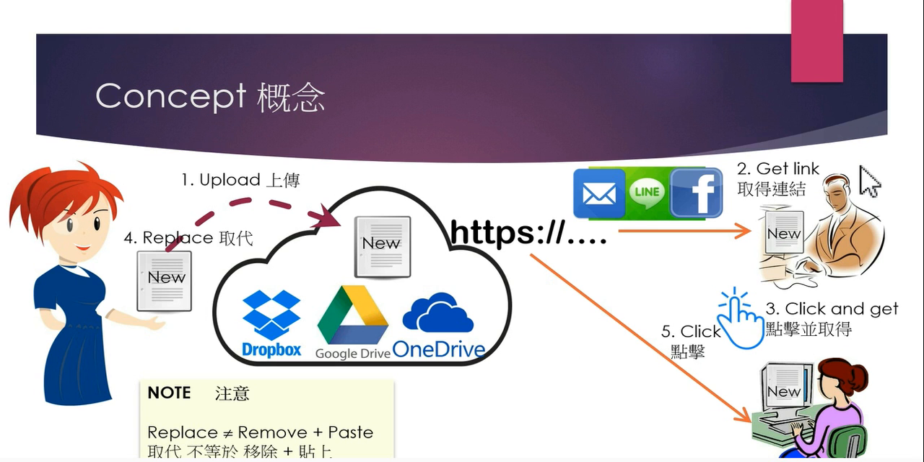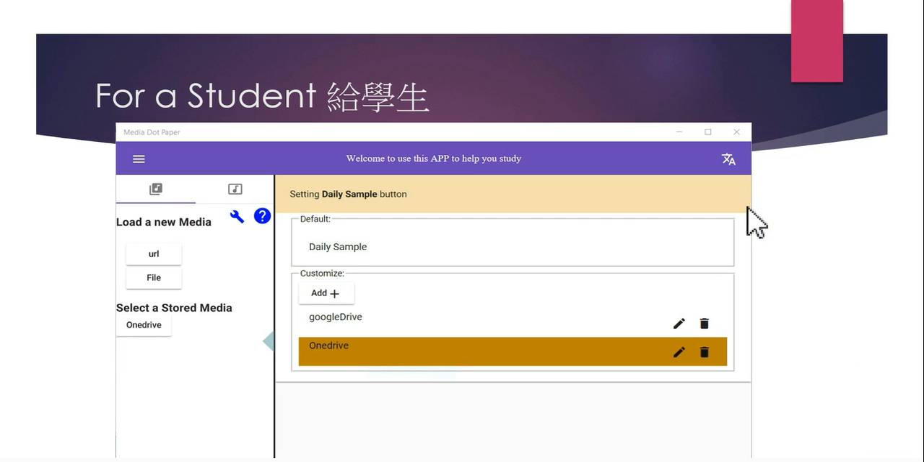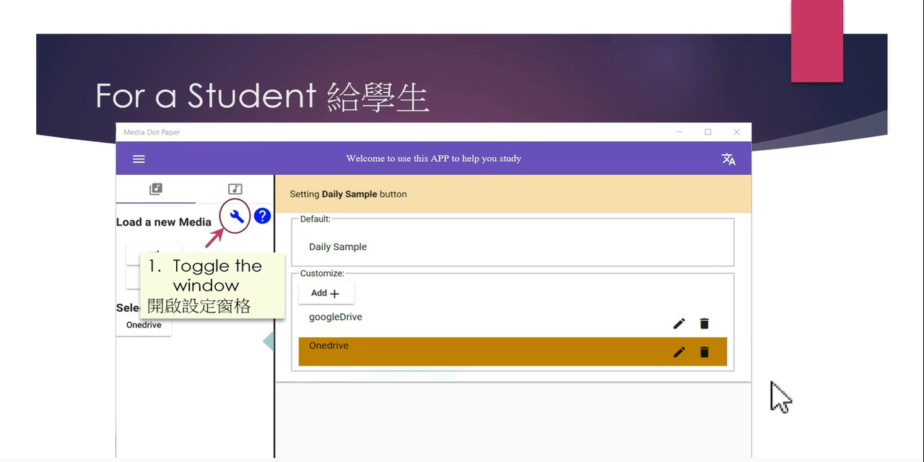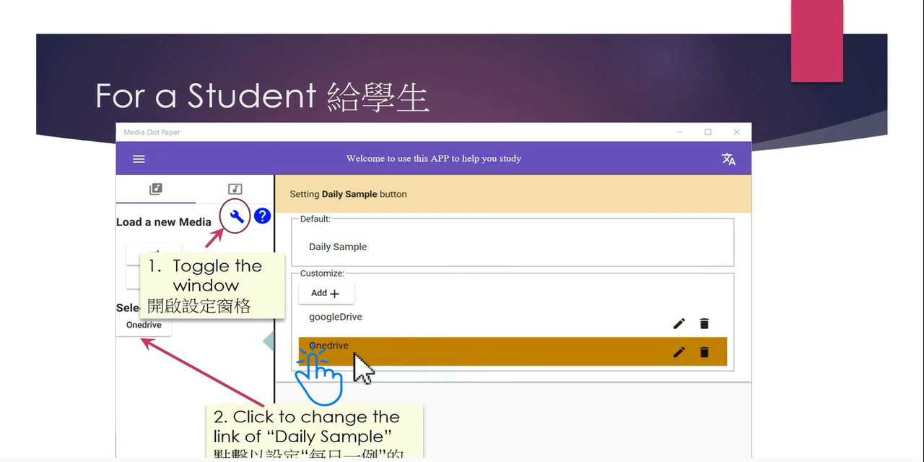First of all, let's look at how a student should do. First, please launch this app. And then tap this wrench icon to open the sub-window for settings. Then click on any link. You will change the original daily sample link.